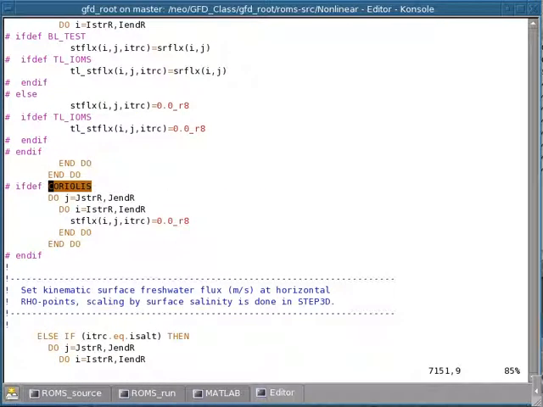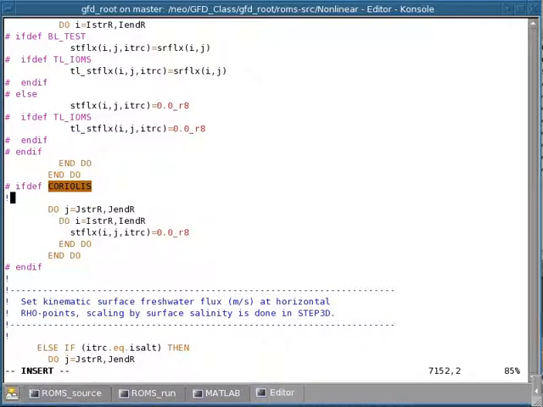Next, now we have another initialization here. This is STFLX, and that stands for surface tracer flux, and this is the surface boundary condition for the tracer. This particular one is the surface boundary condition for temperature. And so this is saying that there's a 0 flux of temperature at the surface. So there's no heat flux through the surface.